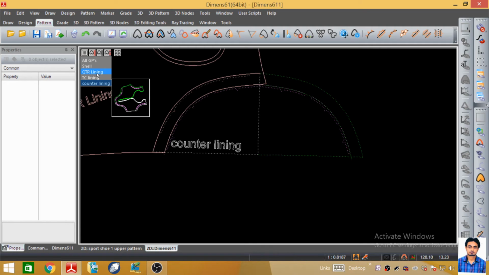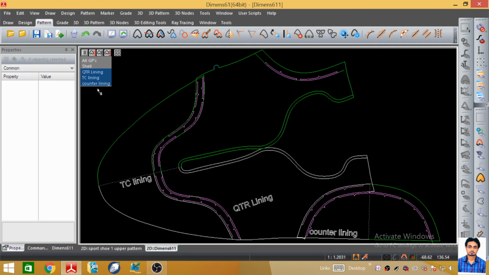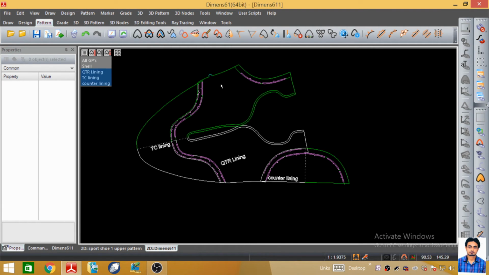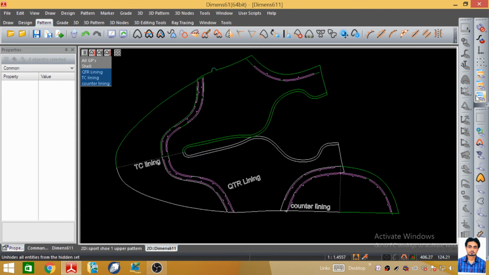So we have to press the shift button and select all the pieces. Now we can see the lining patterns, all the patterns, the cap lining, quarter lining and counter lining portions have also been completed. After the completion of all these things, the sports shoe upper and lining, all the patterns have completed. Now we have to eliminate the patterns, that is called the interfacing patterns, toe puff and counter stiffener.